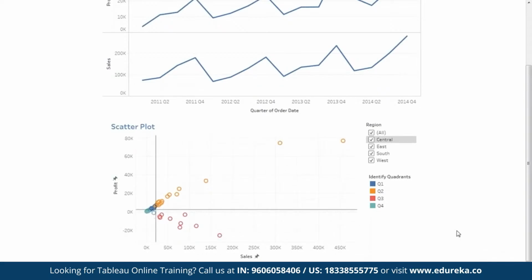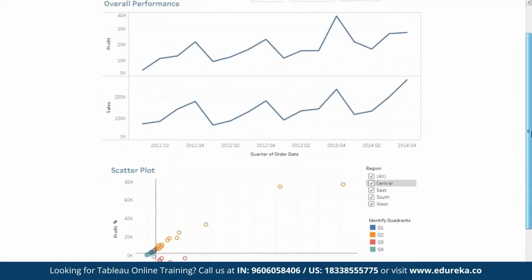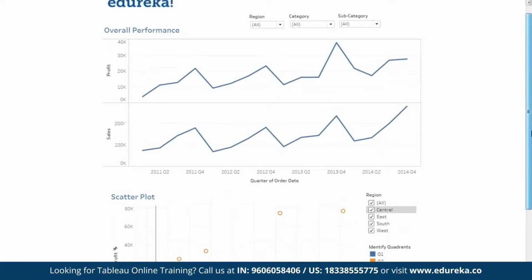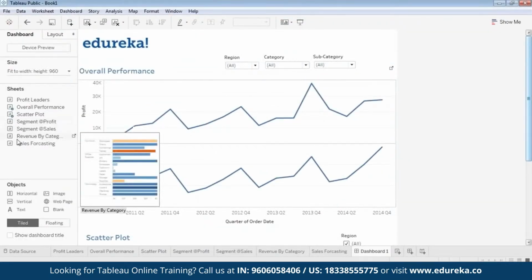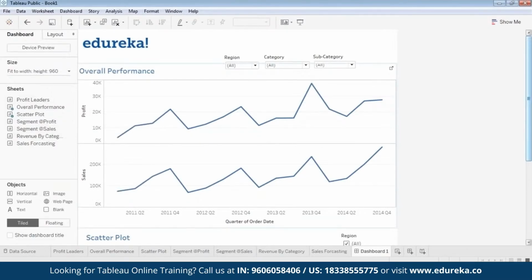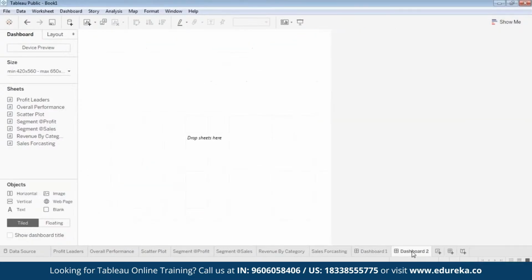Okay, let me keep it this way. So this is my first dashboard, where I have shown overall performance and scatter plot. Now I want to make another dashboard. I'm creating two dashboards, guys, because if I add all the sheets over here, it won't make any sense, because it will be very complicated for the person to see and understand the insights, right? So let me create another dashboard. Again, I'll go over here and create a new dashboard, my second dashboard.